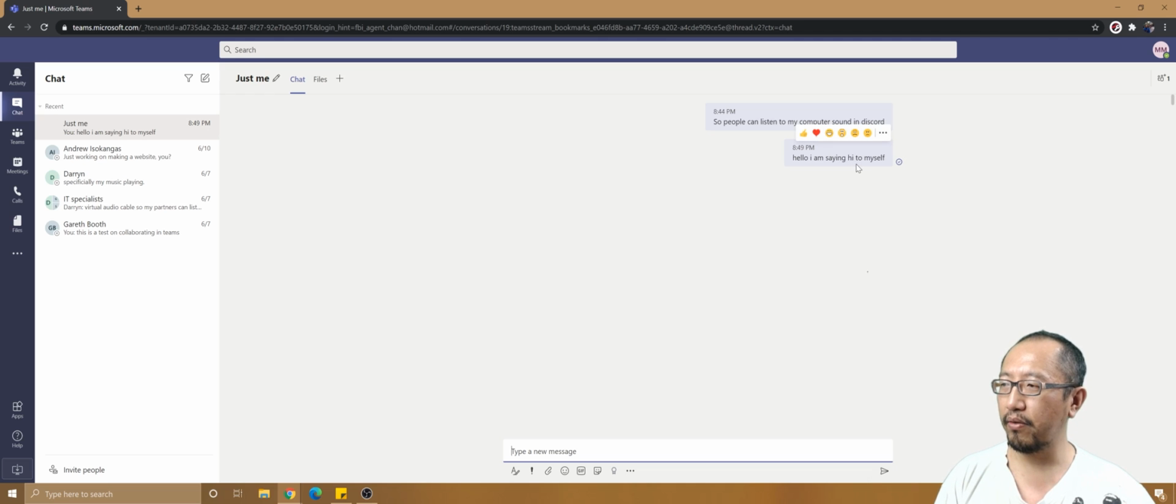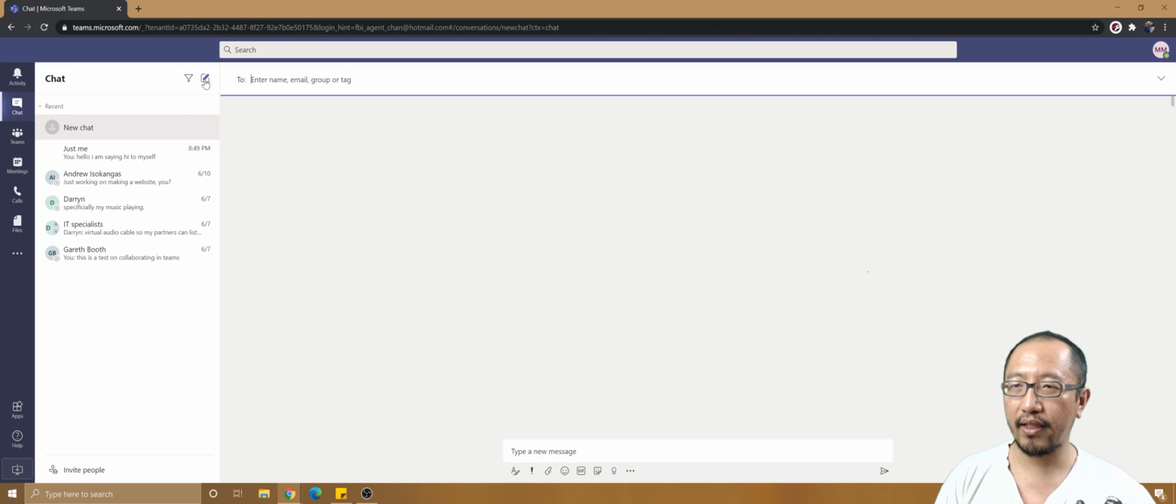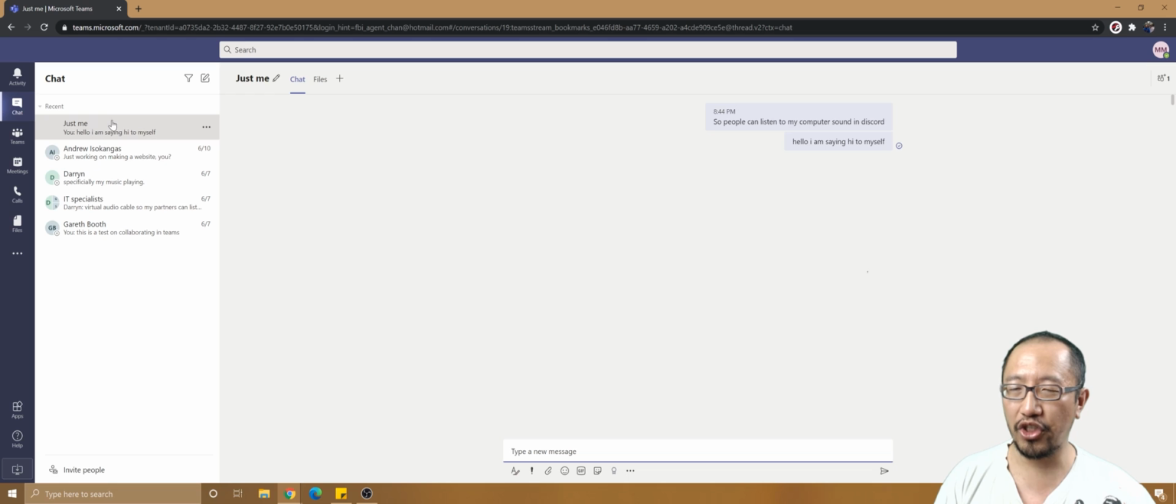So that's really cool, but how do I do that? How do I get this just me screen up in the first place? If you go to new chat and you try to search for your own email here, it's not going to work. You can try typing your own email, it's not going to work. The only way you can get this just me window up is if you go to someone else's message.